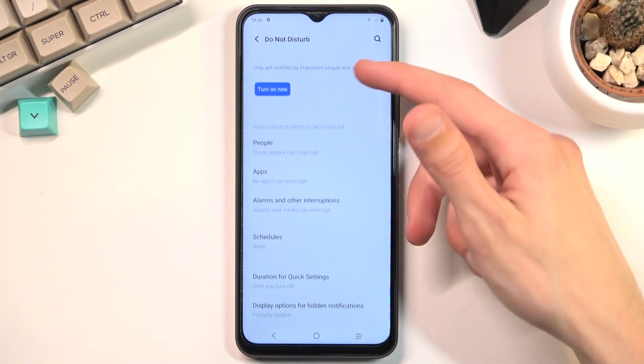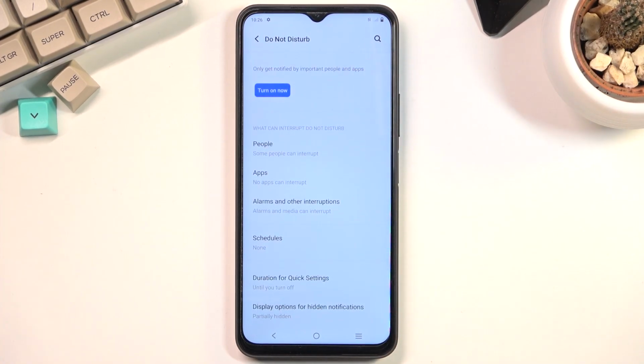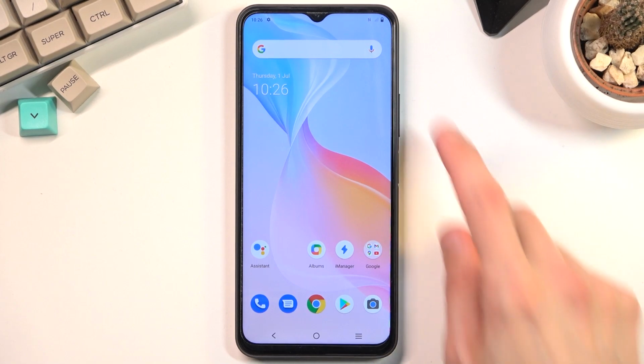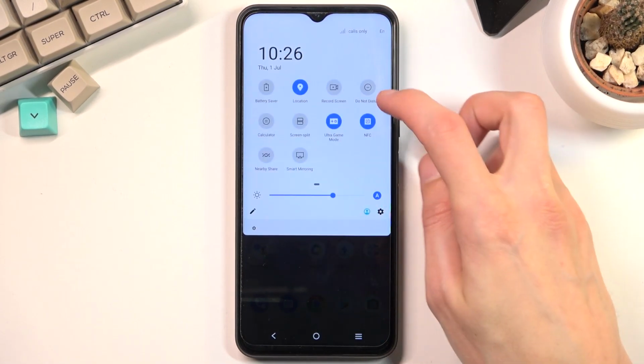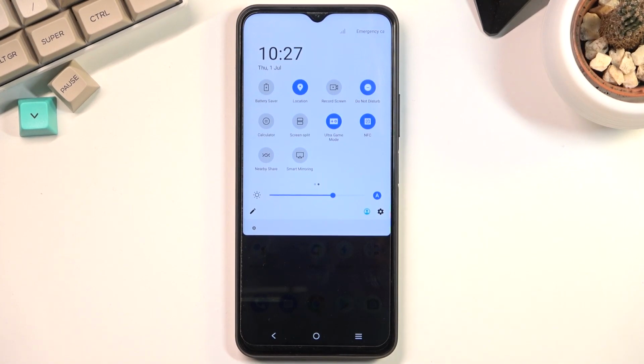So from here, go through all the options, customize them to your liking, and simply leave this area. And when you want to actually enable it, go back to the toggle. After you have set it up, tap on it, and there we go, it's now enabled.